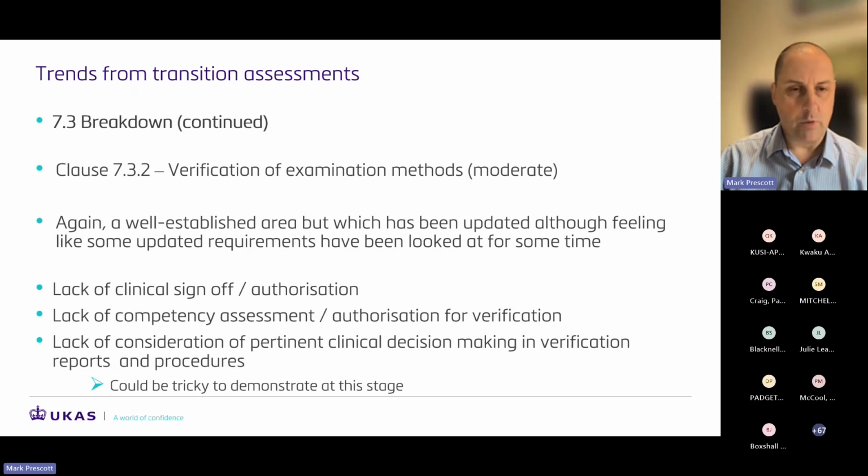We just need to be assured that you're aware of the requirements, and that future verifications that you're doing or any ongoing verifications will meet the requirements of the standard and include things like the clinical approval and the authorisation for sign-off.